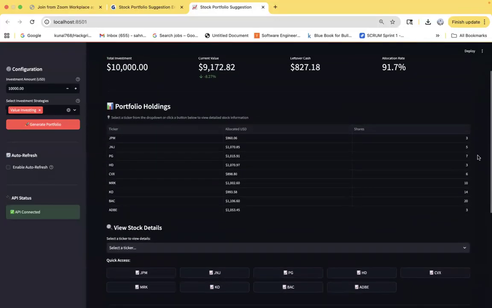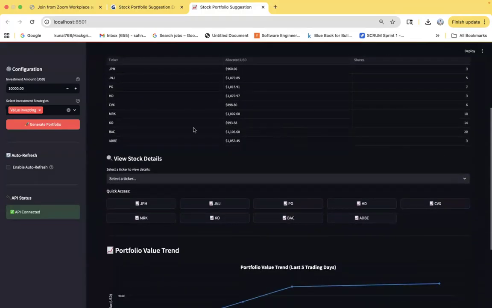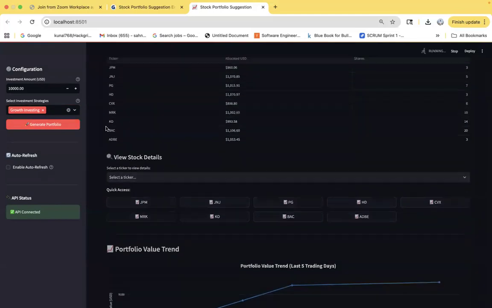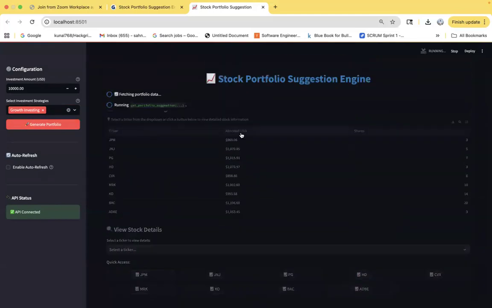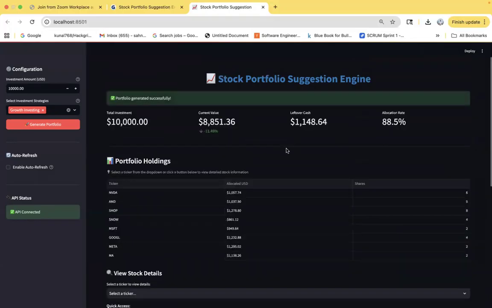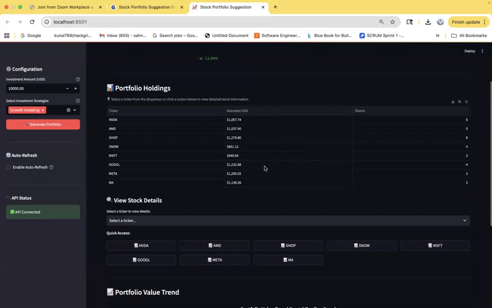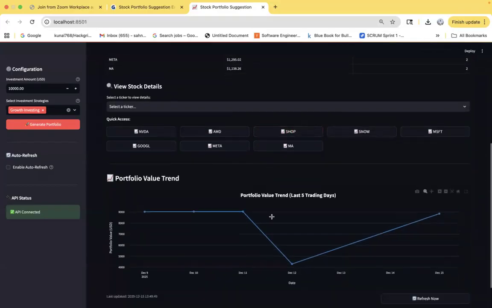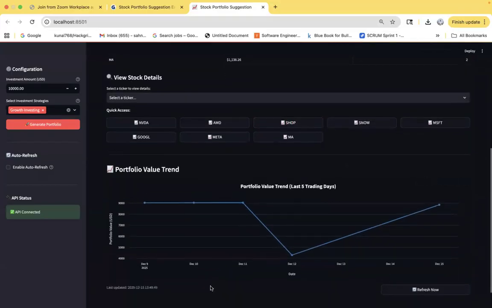So the other testing method that is pending is growth investing. So we'll just select growth investment for this and verify if it generates a portfolio for a proper growth strategy, which should have high growth tickers like NVIDIA, AMD, SHOP, or Snow, which it does. And yeah, this is a good check that growth investment is working perfectly fine.